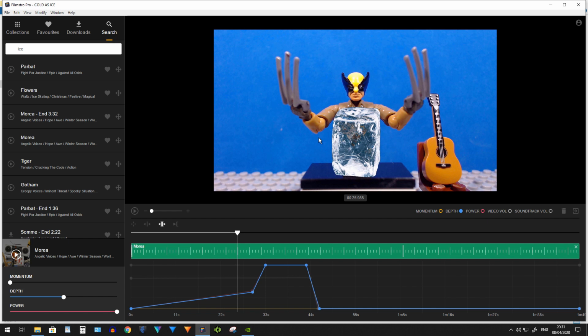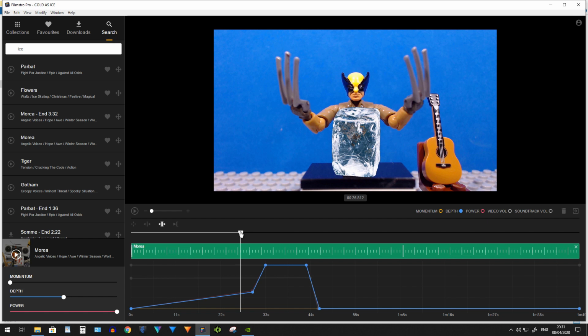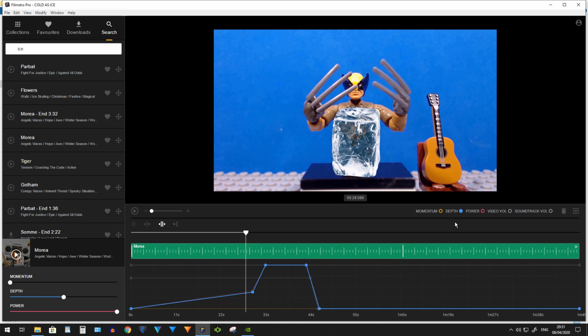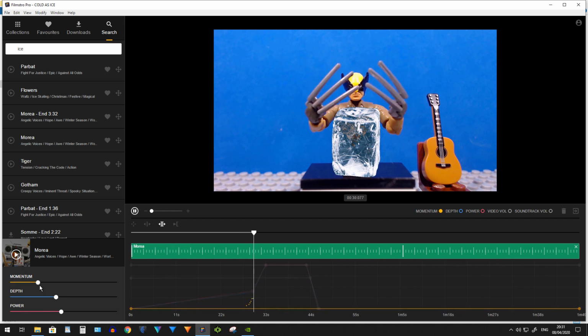So the last thing I want to do is add some momentum. Now in my video there is no momentum. Nothing really happens until Wolverine starts doing his sculpture. So I don't want momentum to come in until about here. Now I could just change to momentum and then do it via the same graph method, but there is another way of doing it. So if I just step back a bit, I can play my video and I can adjust momentum using the slider, and it will dynamically update those keyframes. So let's see if it will work. Press play, and I'm going to increase momentum.